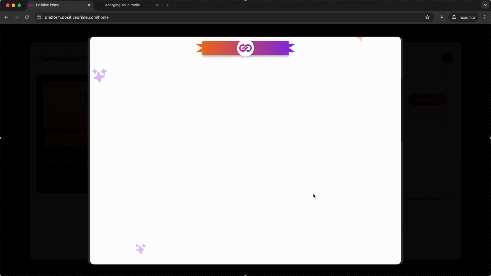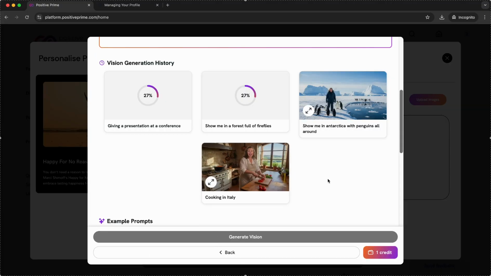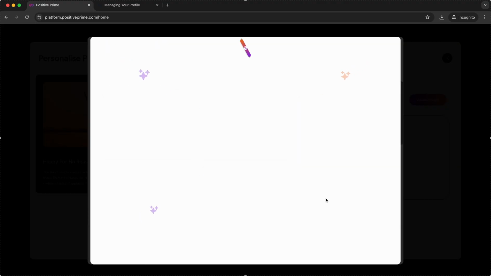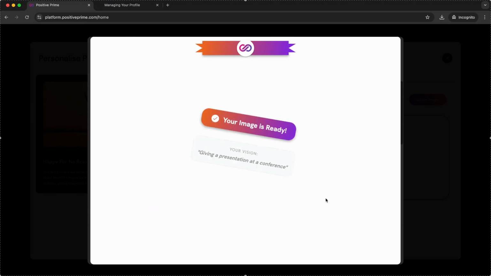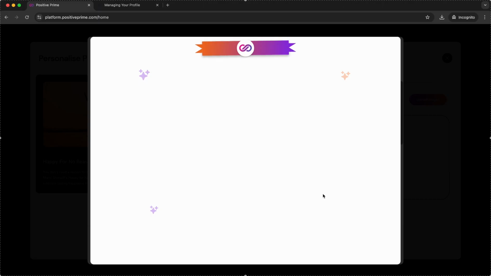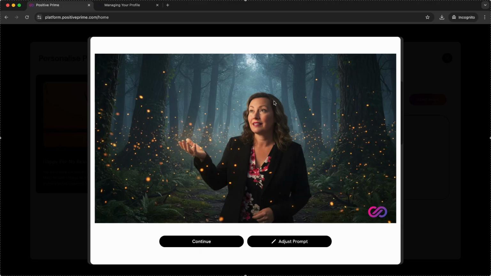We can see that actually one of our images is done now, it's popped up. So show me in Antarctica with penguins. So you can see a photo of Kim here in Antarctica with penguins all around. If we wait and take a look at a couple of the others whilst they process, it should open up in a second. Here we go, we can see it now. So which one's this going to be? It's giving a presentation at a conference, and you can see a photo of Kim with lots of attendees in front of her speaking at her conference. And the last one is the image we asked of a forest full of fireflies, and we can see the fireflies all around.